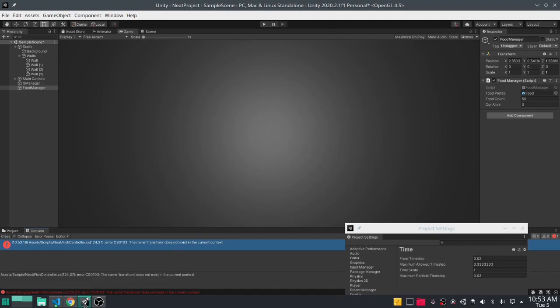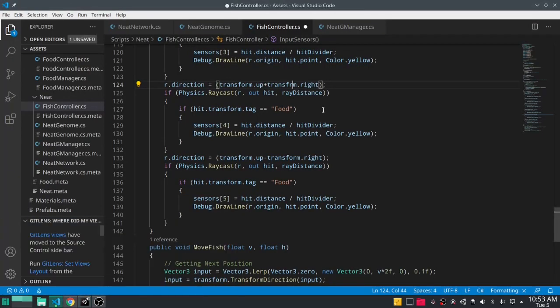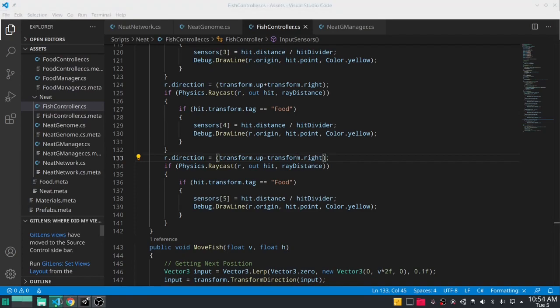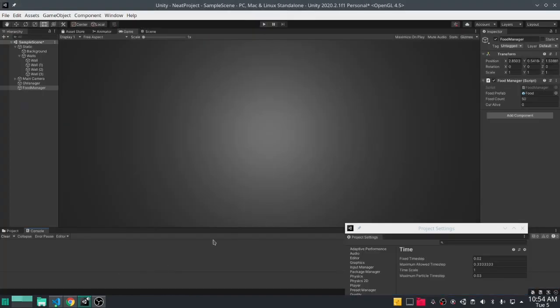What? Change that. Oh, transform. My bad. Form. And that should be right. Instead of fixing errors, I'm creating more errors. But there we go. Everything is looking good.